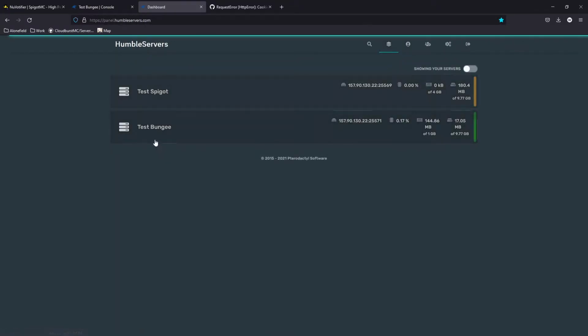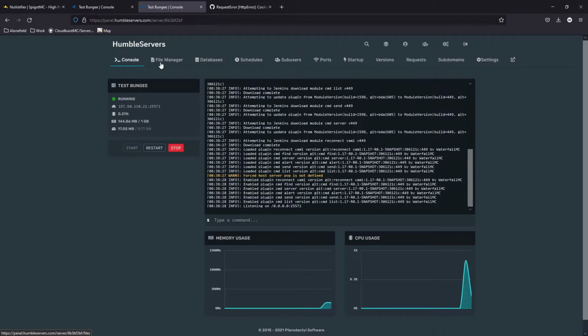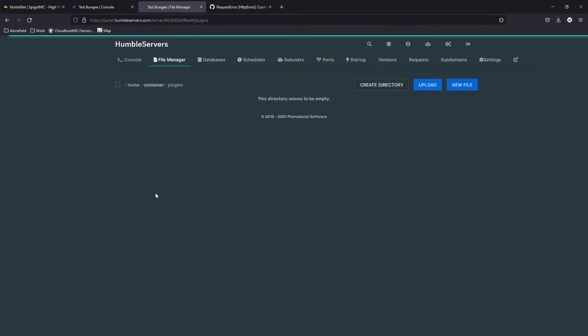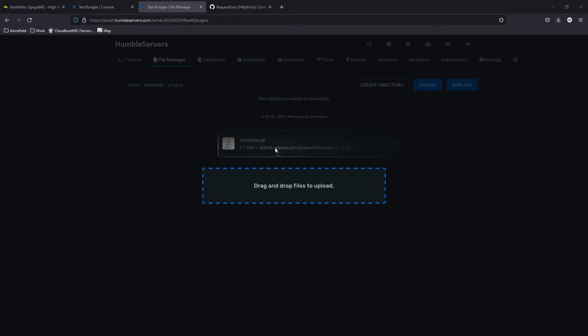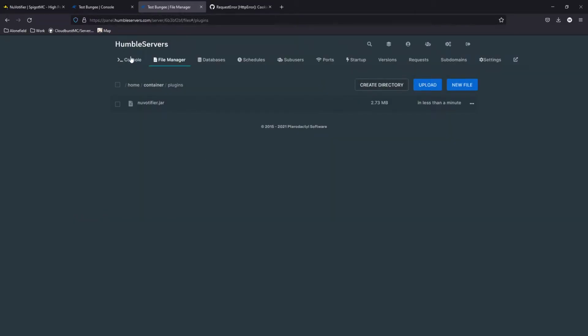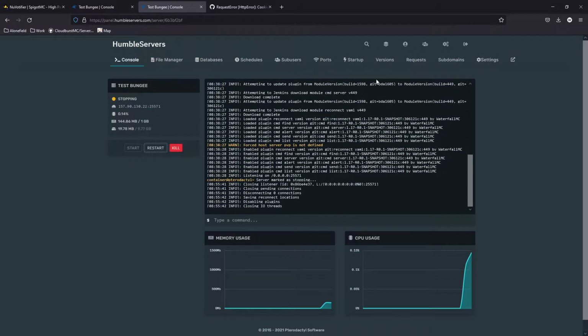We're gonna do the same thing with our Bungee server. So we're gonna go to our BungeeCord server, file manager, plugins, and we'll drop our NuVotifier right here. Once it's uploaded, we're gonna go ahead and restart our BungeeCord server too.